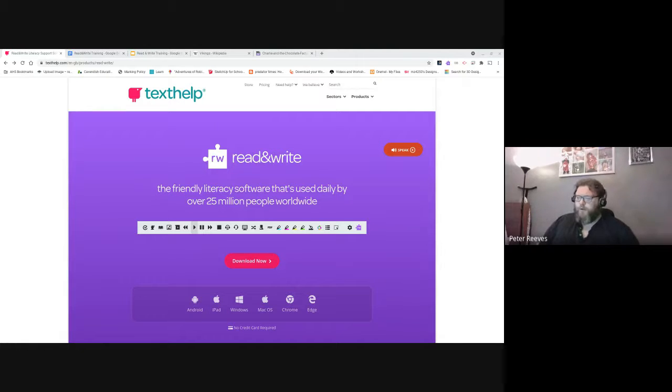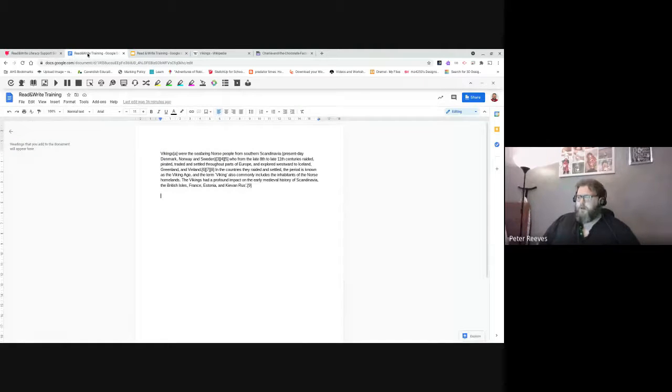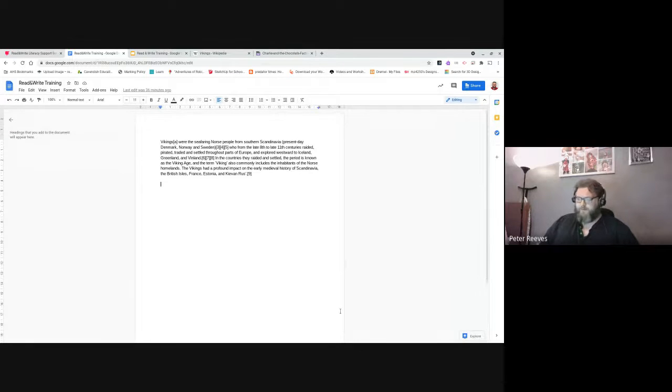So what we're going to look at first is what this looks like in a Google Doc. And we're going to look at the bar. So I'm just going to delete that off. So here I have a Google Doc about my favorite subject, the Vikings. And up here, you can see in the Chrome bar, I've got this little Read&Write jigsaw piece. Okay, this little purple extension tab.